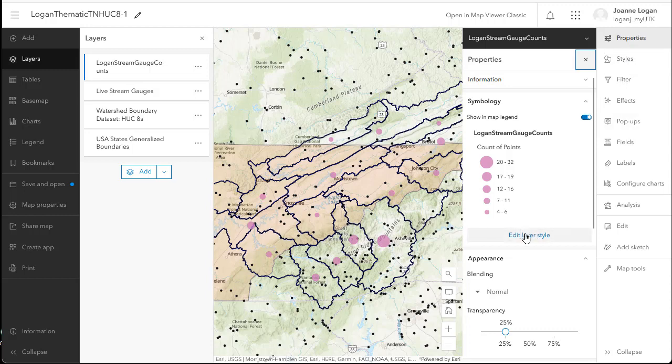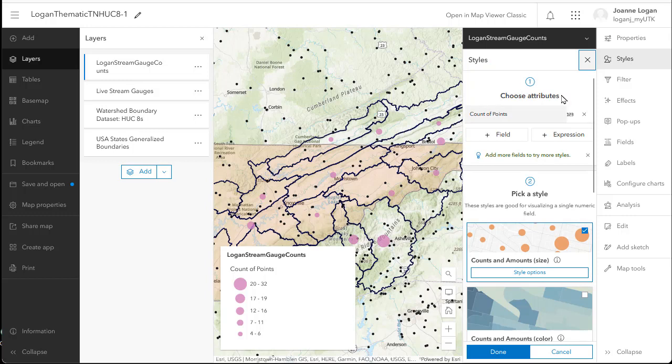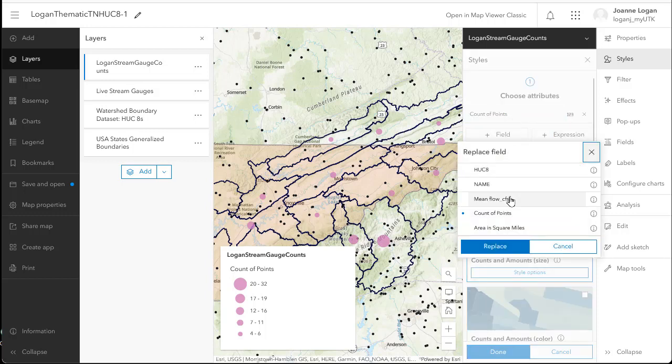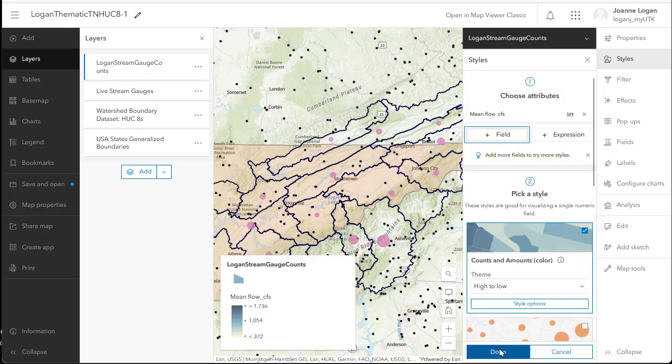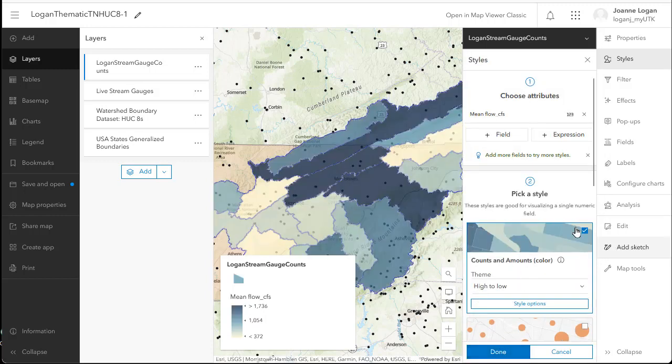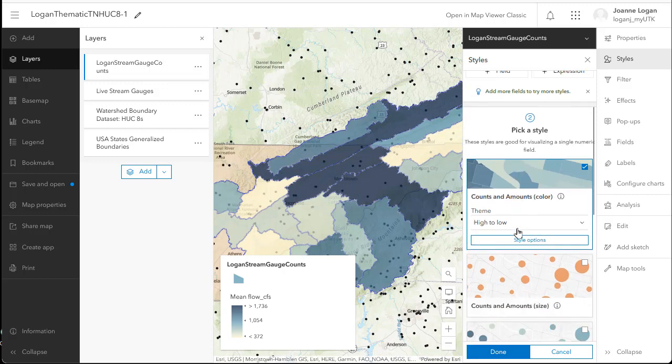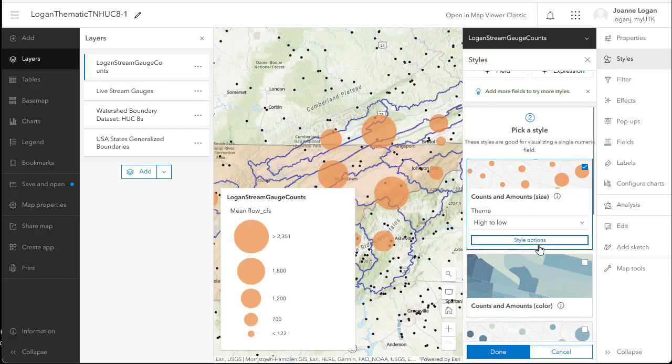But then when you go to Properties, you do have to hit Edit Layer Style, and this is where you choose your attributes. Now you can either delete the one that's there and then go and pick the right one, or you can just click on it and then from a drop down pick the right one. But then it defaulted back to color. So this is where I have to override it and force it back to be size again. Because we do have a couple choices.